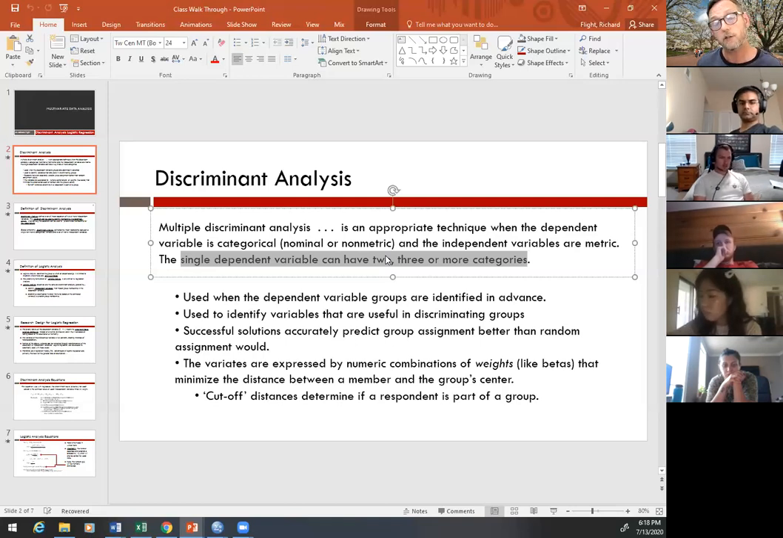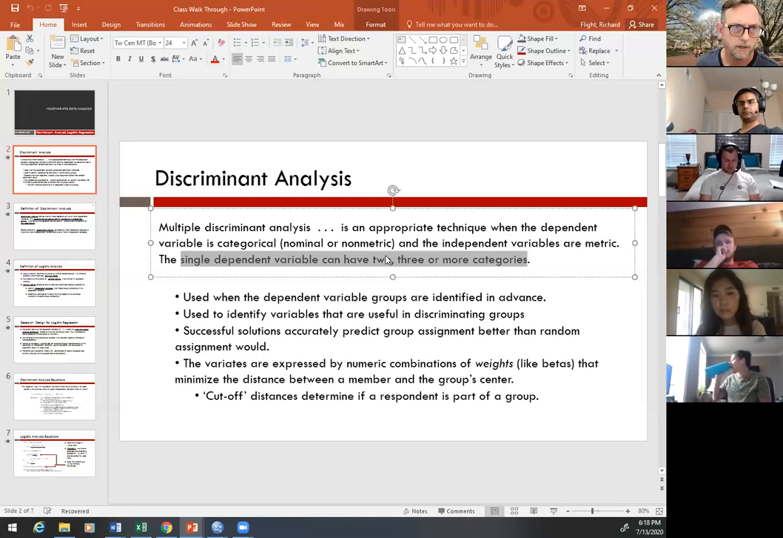When we do logistic regression, you can only have 2. So if you have more than 2 groups, you need to use discriminant analysis. If you have 2 groups, then logistic regression may be conceptually easier to follow. I don't know that it's better one way or another, but you may use logistic regression with 2.